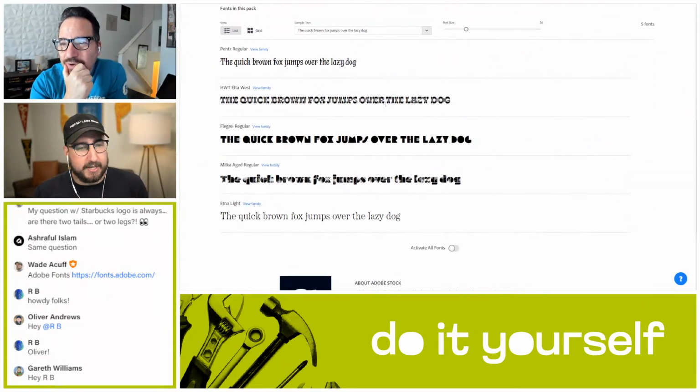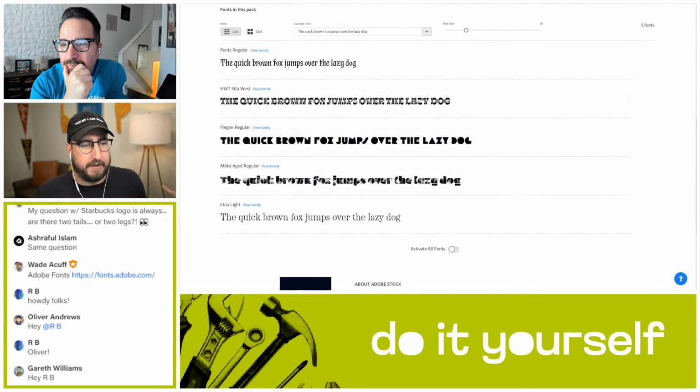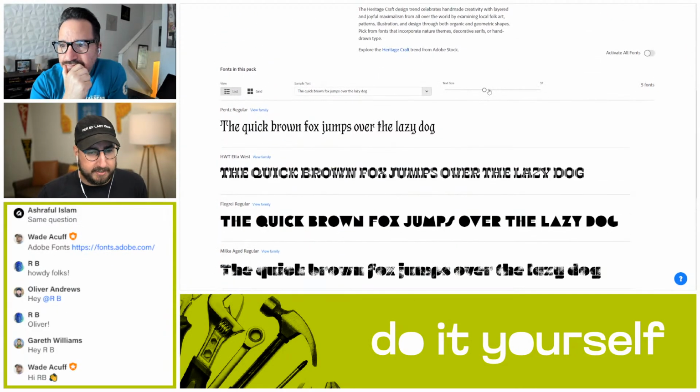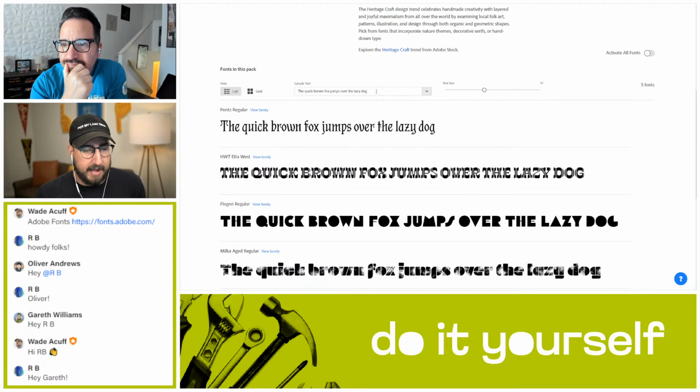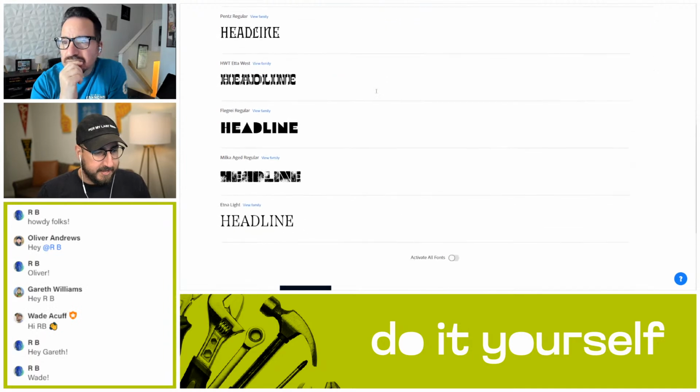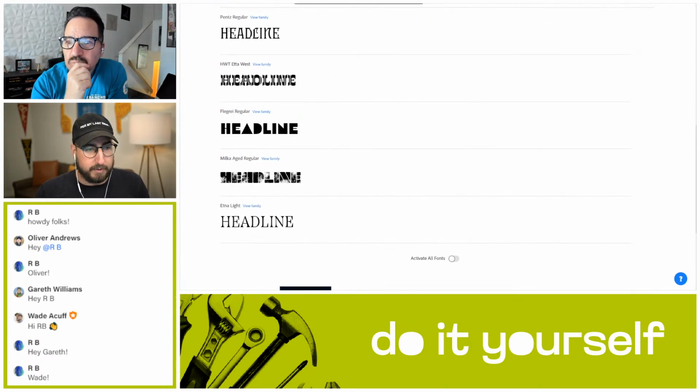So you can see here that it has these fonts, this kind of collection for us. And what's great is you can actually change the text size here so you can see what it looks like. And let's say that we want to find our headline. I can type in headline, and I actually really like what's happening here with Pence.